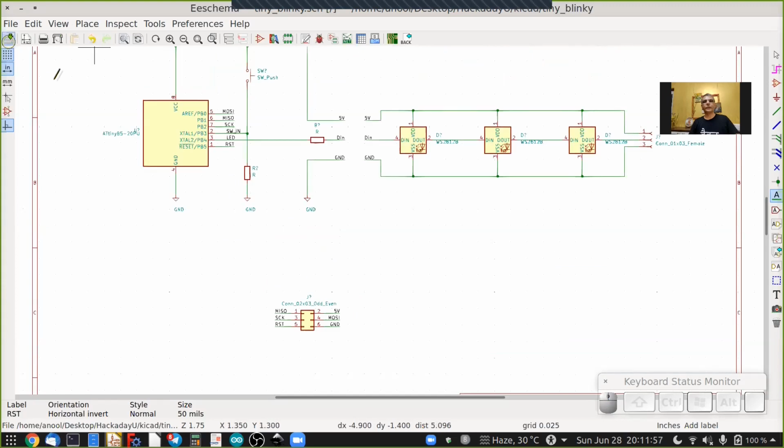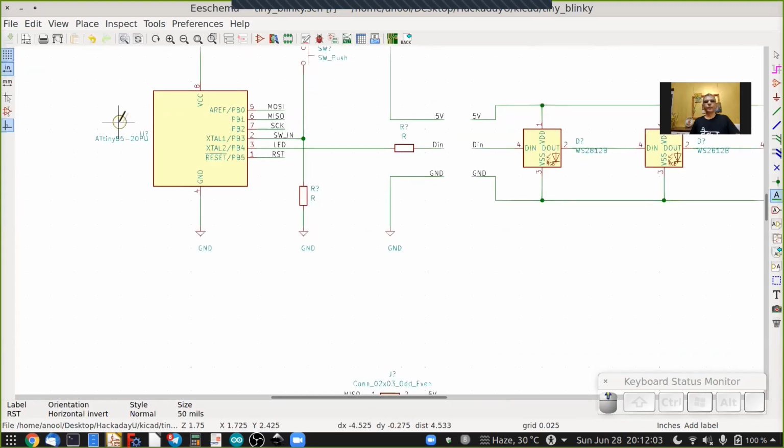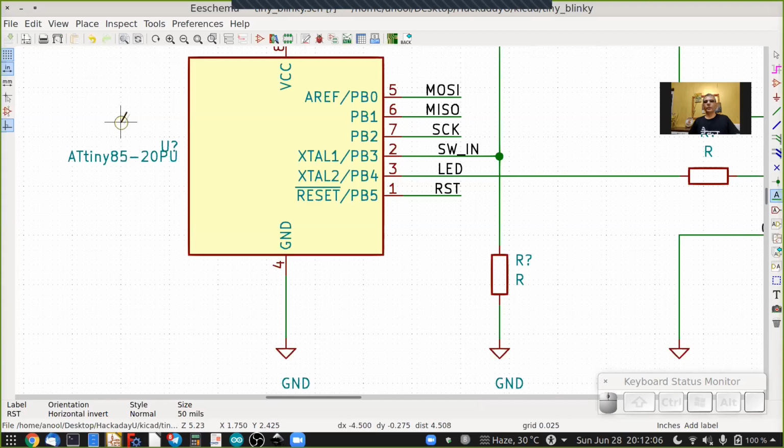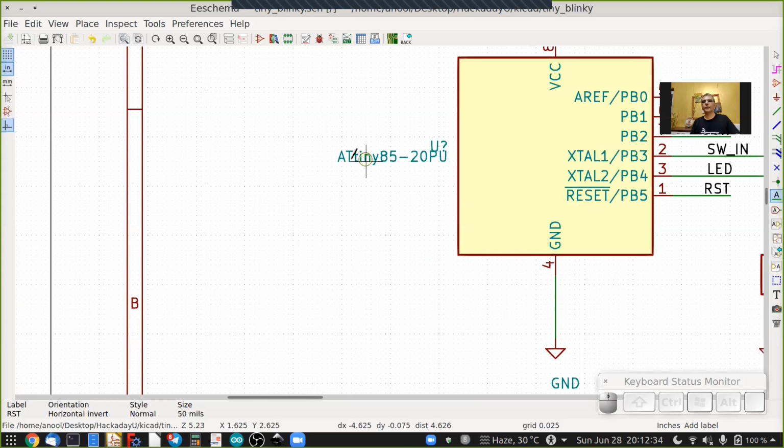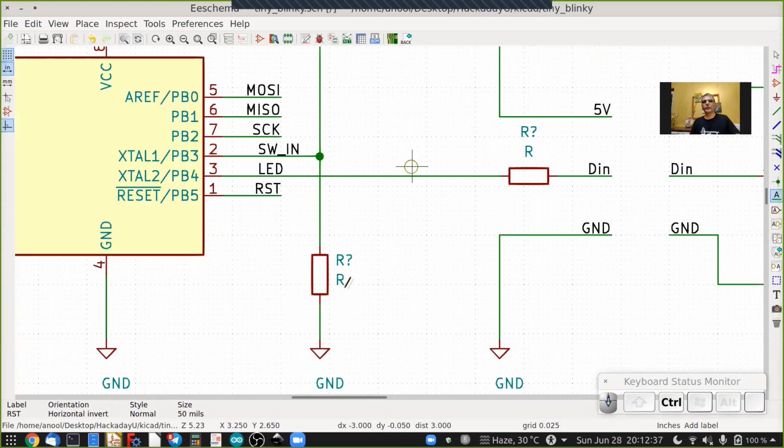And let's save it. Now, if you'll notice, each part has 2 important pieces of information visible. One is its reference designator, which right now has a question mark for all of the parts. And these are the values. This one is the ATtiny85-20PU. This one doesn't have a value yet, it's just called R. This one also just called R.